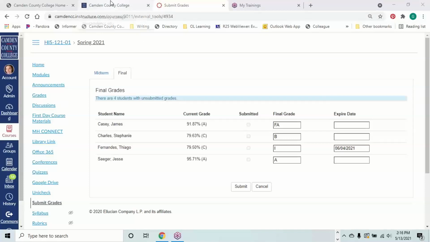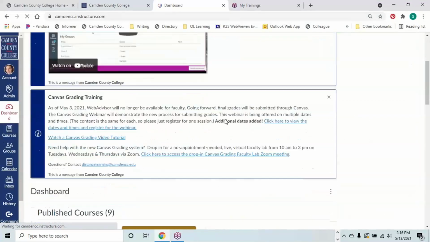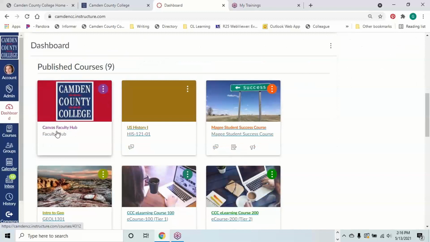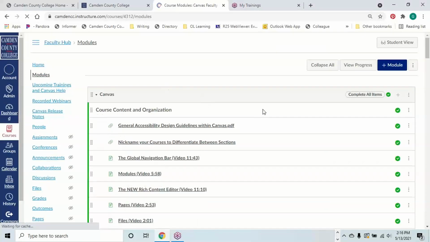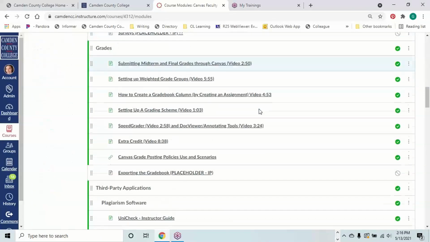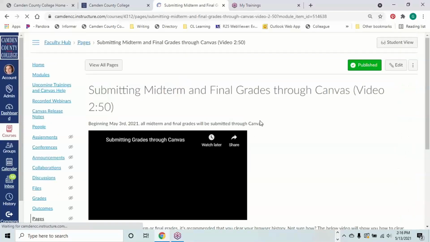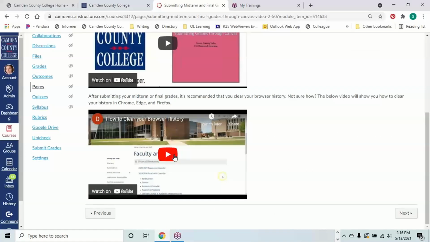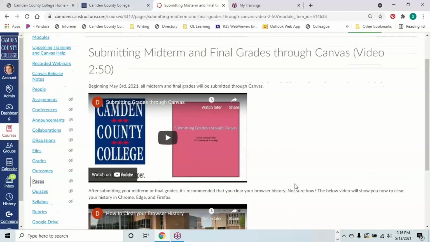And while you're doing that, I do want to quickly show you how you will find the tutorial video on how to do this again once you're ready to do it, or if you need to find out how to clear your browser history. Within the Canvas Faculty Hub, you'll click on the Resources button or on the modules. It'll both take you to the modules. And under Grades, you'll see Submitting Midterm and Final Grades through Canvas. There is a short video tutorial on how to do that. It goes over the same information that I just went over right now. And then you'll see this How to Clear Your Browser History video goes over Chrome, Edge, and Firefox and the process for clearing your browser history in those 3 browsers. So that video is there as well for you in the Canvas Faculty Hub.